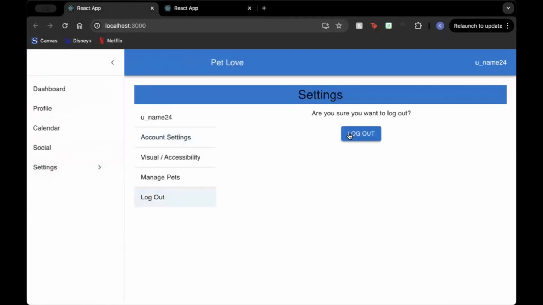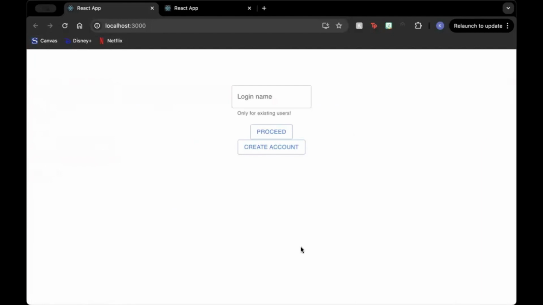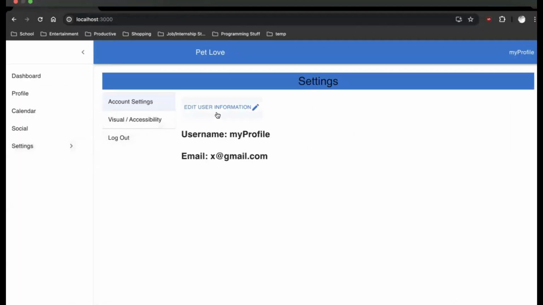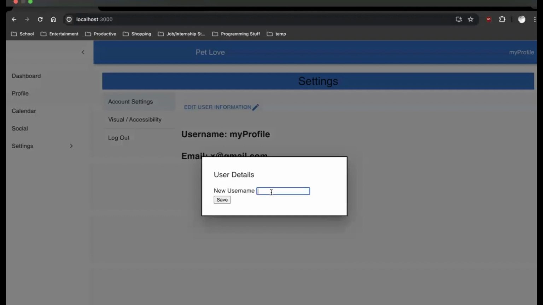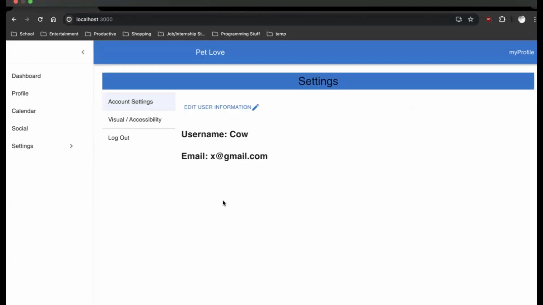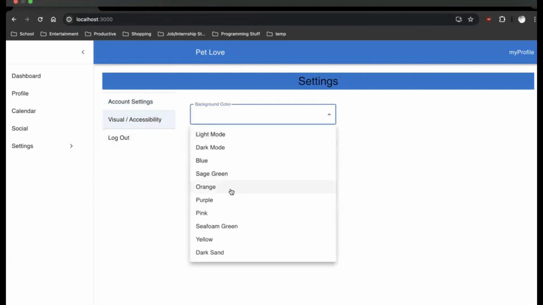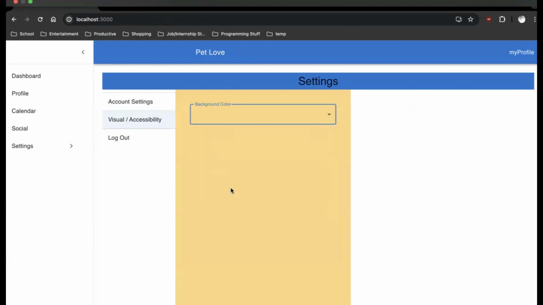Here within our settings page, you can see we've added the log out button. Within the setting page, we've also added the ability for users to adjust their username. And in the visual settings, we are able to change the background color. This part is very basic and we hope to expand it more.